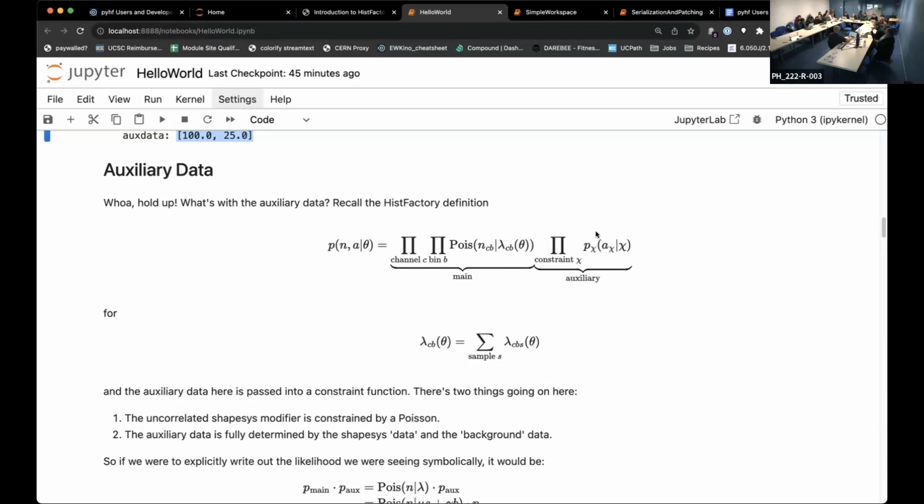The auxiliary data goes into this a sub chi term that you see here on the right-hand side. Now, unlike the data n sub cb, which you give to the model, the auxiliary data is completely determined by the model specification. It's not something you need to provide. When you define the model, we're able to calculate the auxiliary data for you and provide it easily. You could do this yourself, but this is part of what pyhf is meant for, to calculate some of the common things that you don't need to calculate yourself.